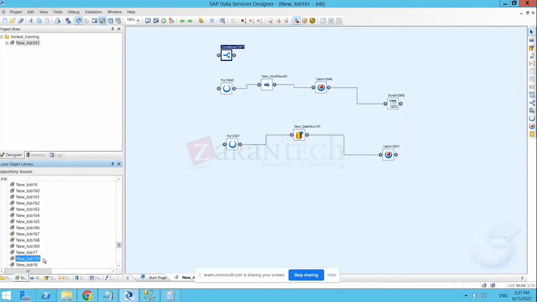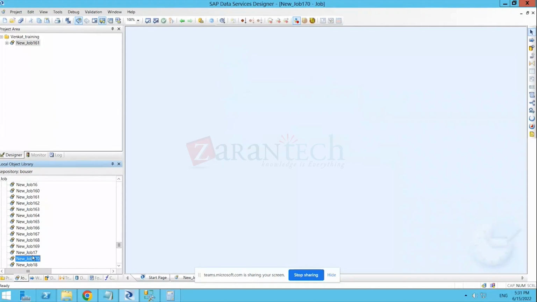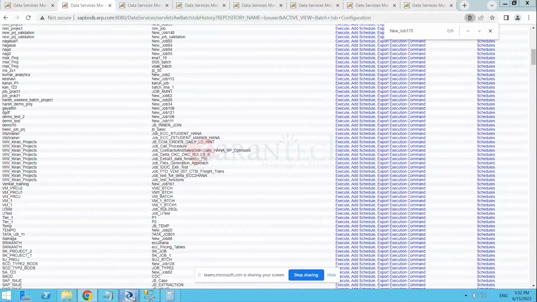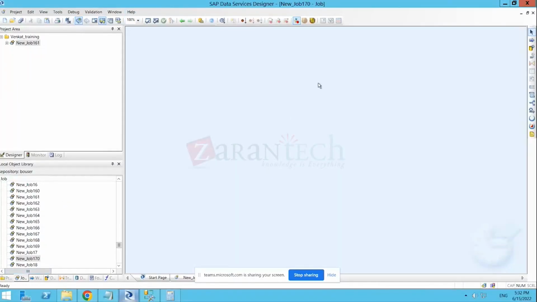For example, I have created new job 170 and saved it, but I haven't moved 170 into this Venkat training project. You cannot see this job here. In the management console, it will show only 161; 170 will not show. If I refresh now, we still don't see that 170 job, there is nothing here. Until we move this job into a project folder, it will not come.